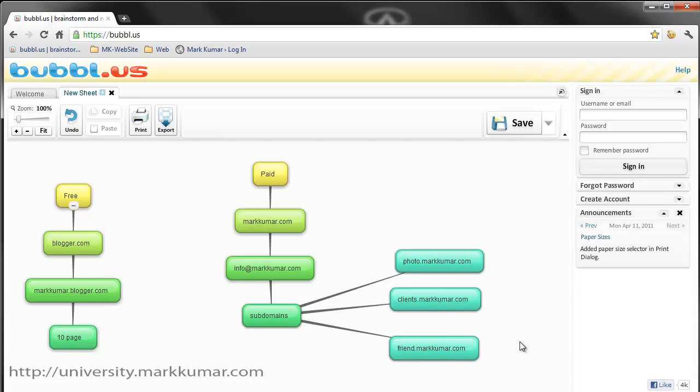So depending on what you want to do, if you don't want to spend any money and don't care about having a name like markkumar.blogger.com, then the free option is definitely the route to go. However, if you care about your branding and marketing, you want to go on the paid side. In this case, you can have your own website name, your own email or as many emails as you want, and on top of that, you can create multiple subdomains under your website.